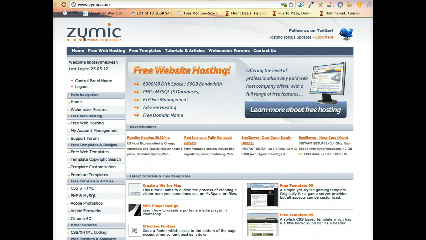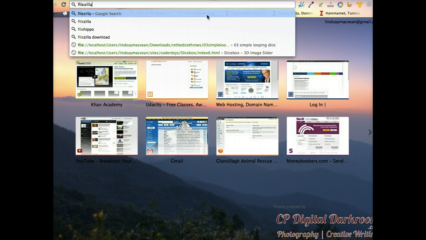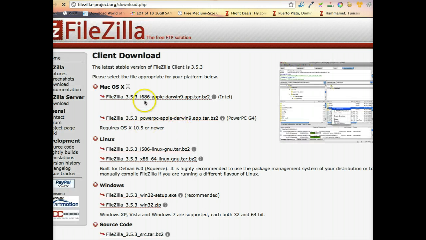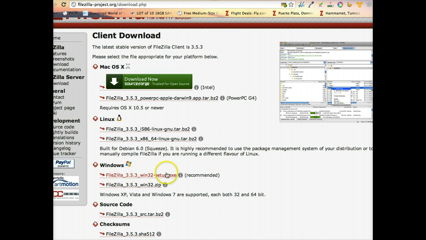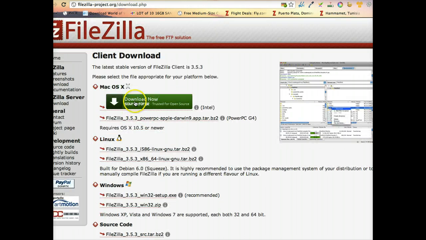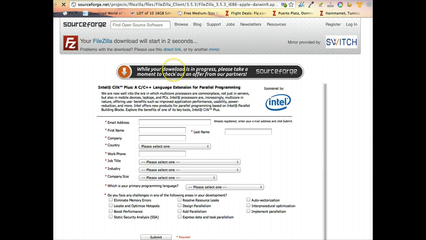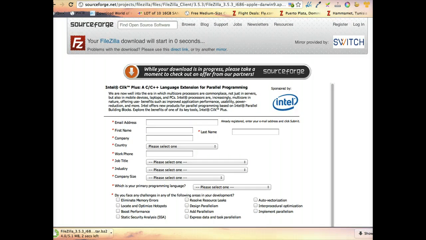So let's go to Google and let's search for FileZilla. And we want to download the client download. And I'm going to get one for my Mac, but you probably will want to get one for your Windows. So just get the Win32 setup.exe there, and that should do it. But I'm going to get this one for my Mac, and it's going to start downloading in 1 second. And you can't really see it down there. Maybe if I drag this up you'll be able to see it a bit more. You can actually see it there. It's downloading there at the bottom of the screen.